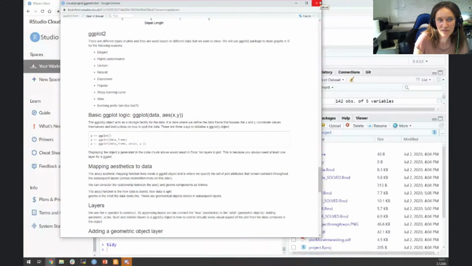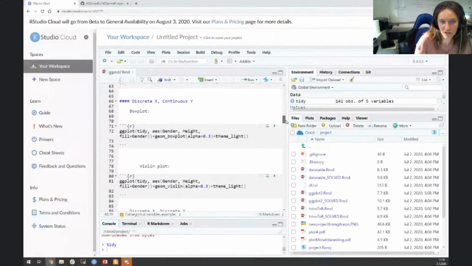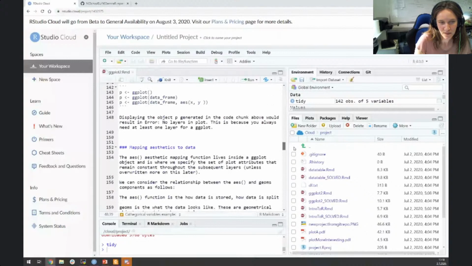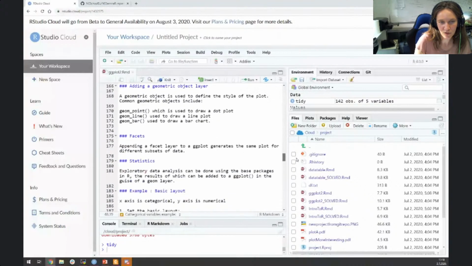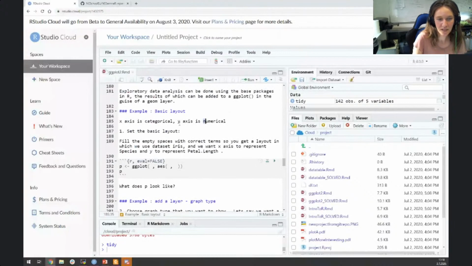I think it's best if we now go to the examples. So you can go to the ggplot markdown document and scroll all the way down to here, to line 185.